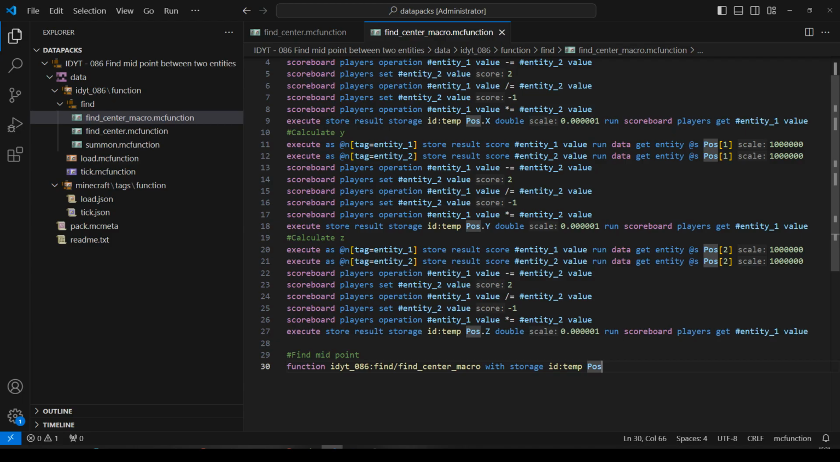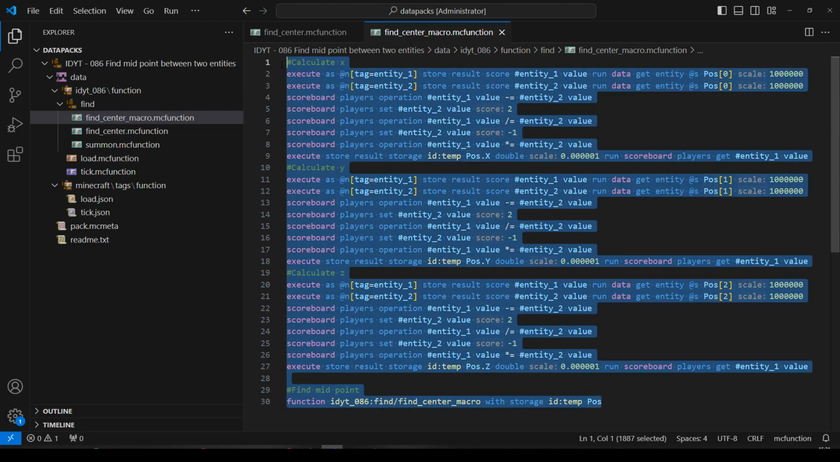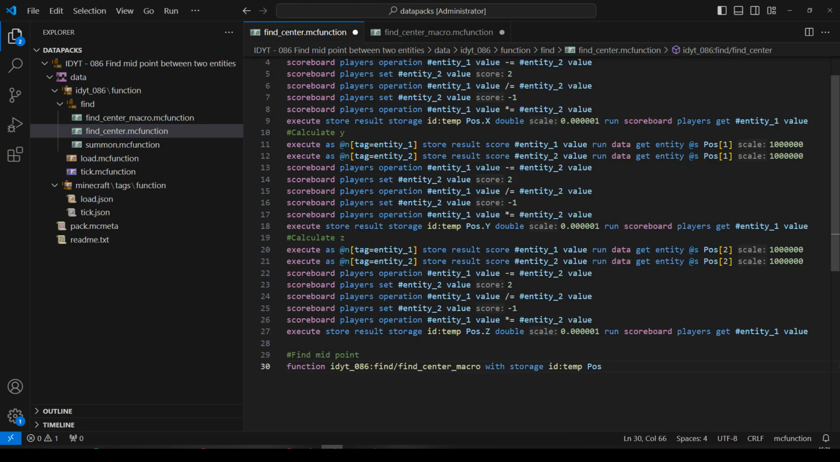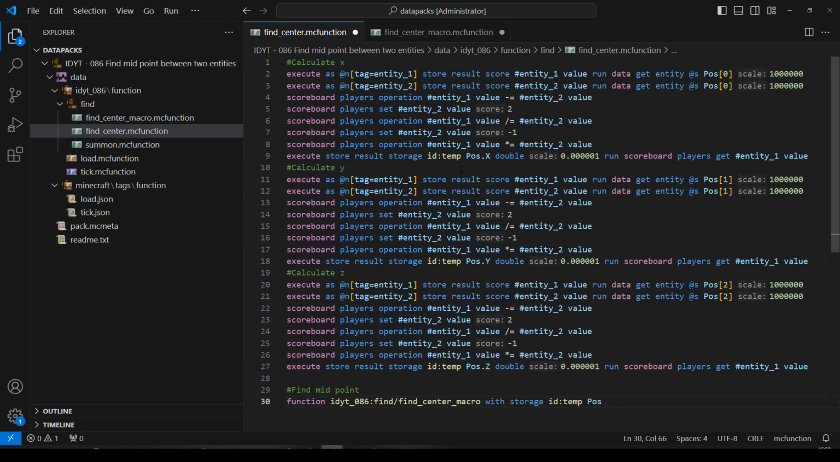Let's save that. Let's go off to find center macro. In fact, what we've done is we've actually done this in find center macro. Very naughty. So we'll just get all of this, we'll cut it, and we'll put it into find center where it belongs. There we go. Find center macro should now have nothing in it. Very, very naughty.